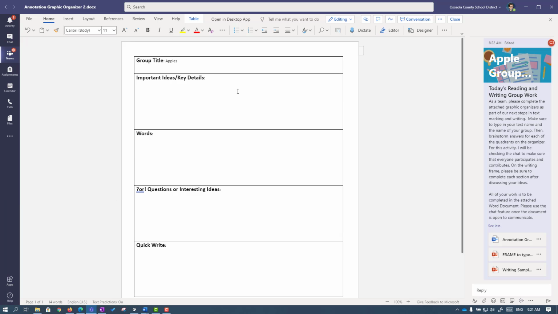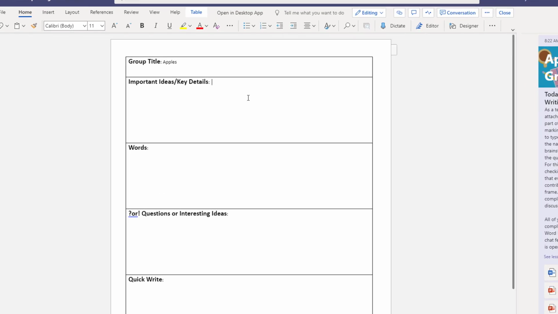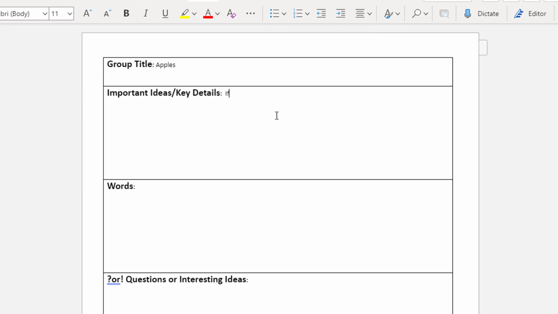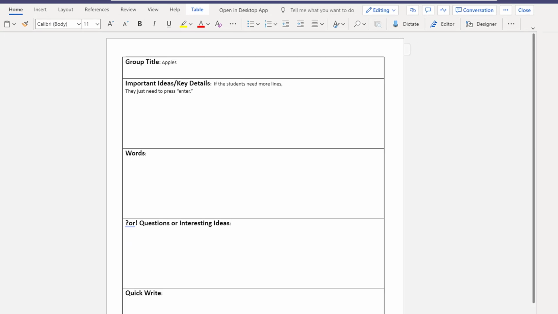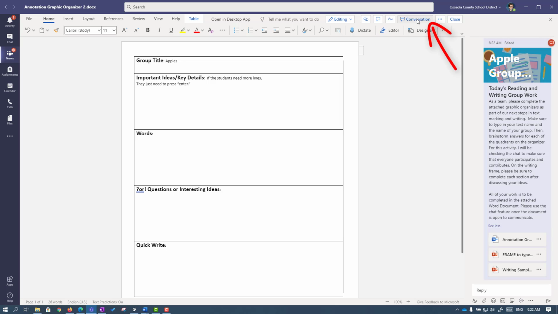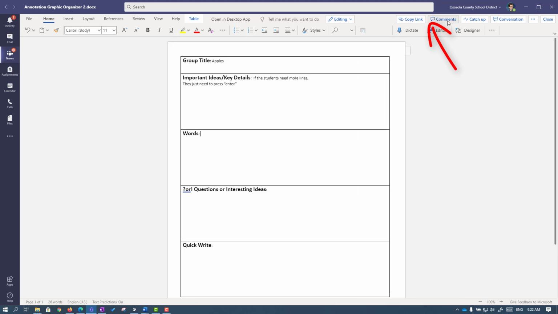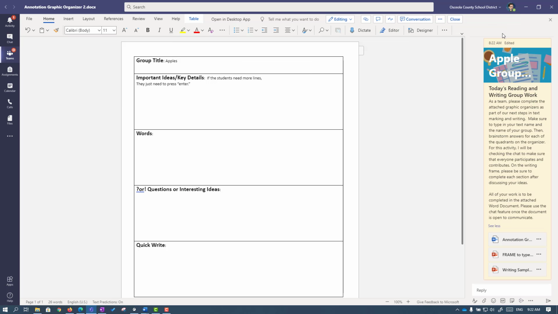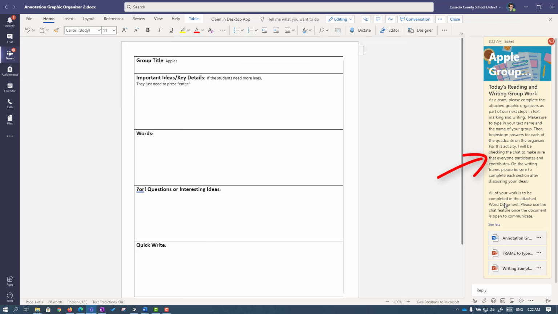By creating a document using cells like this, when the students need more lines, when they press enter, it simply moves down the page without changing the sizing of the cells, which is really nice. And just like with PowerPoint, multiple students can work and type in here at the same time. And over on the right-hand side, so long as their conversation up here at the top is open, they can see the original post and directions and continue their chatting back and forth.